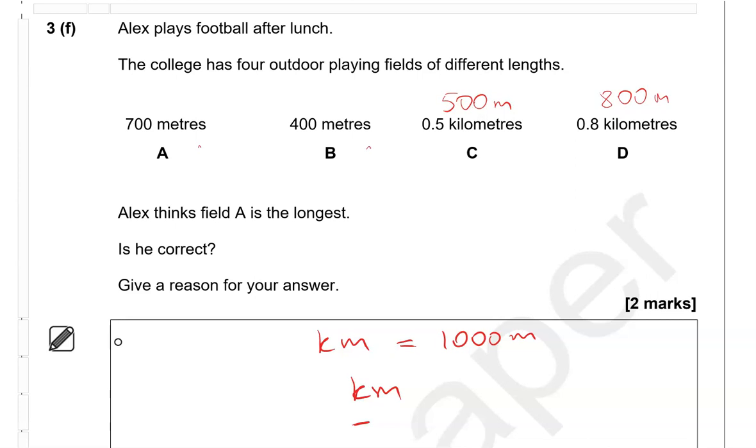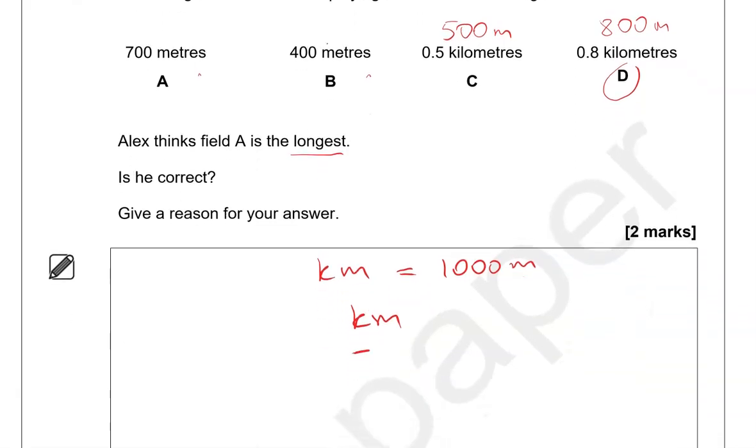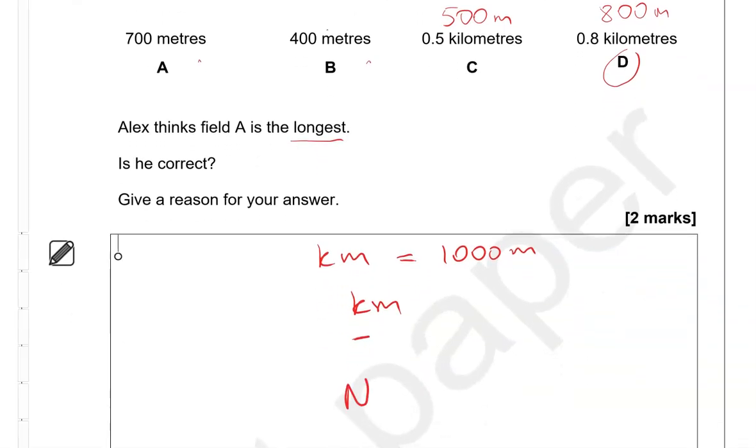So now it's easy to compare. Which one is the longest? So we've got 700, 400, 500, 800. That is D. Alex thinks field A is the longest. Is he correct? Give a reason for your answer. So we're going to say no. The longest is D.